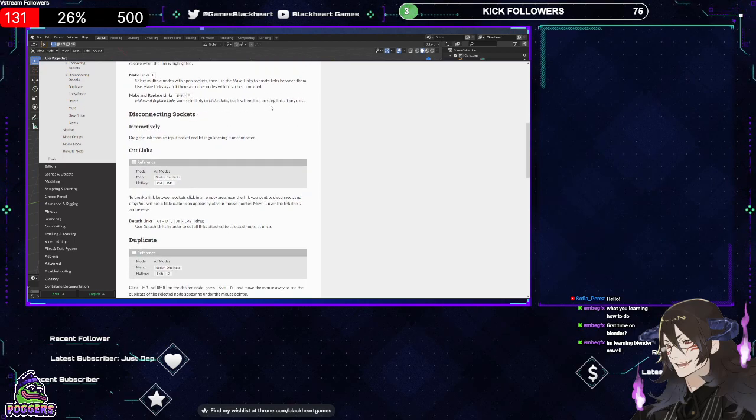So there is a risk of override when making and replacing.